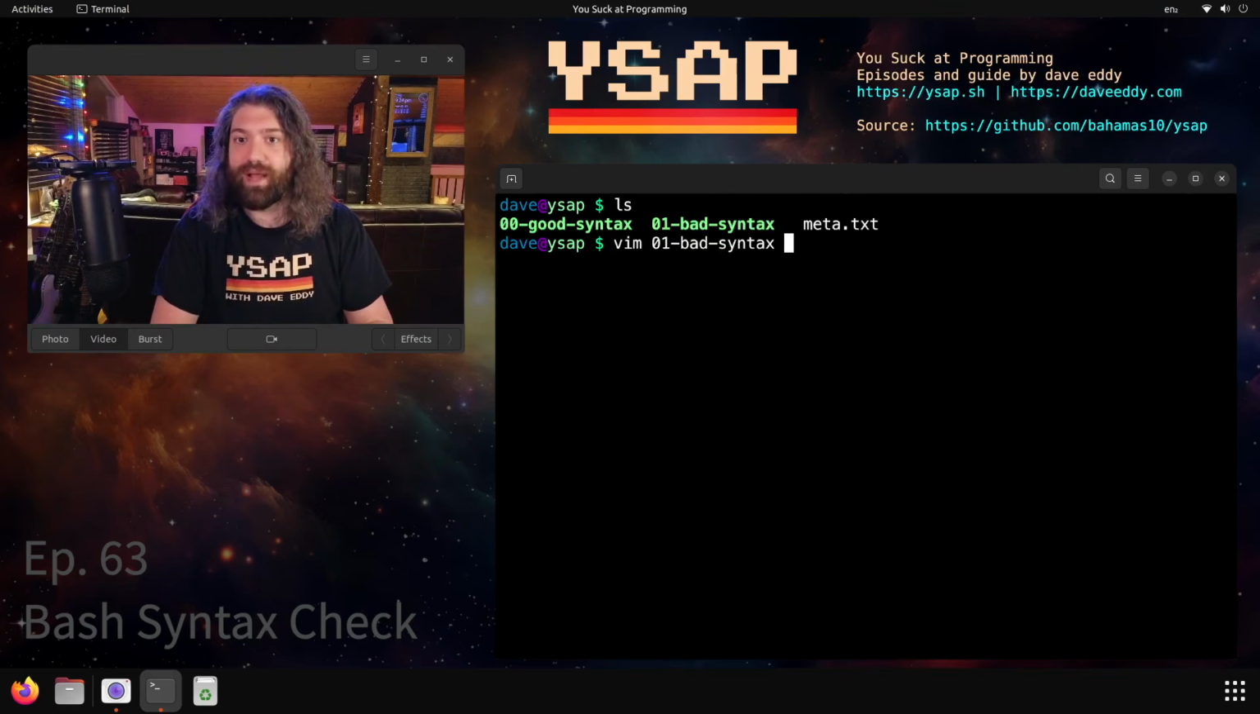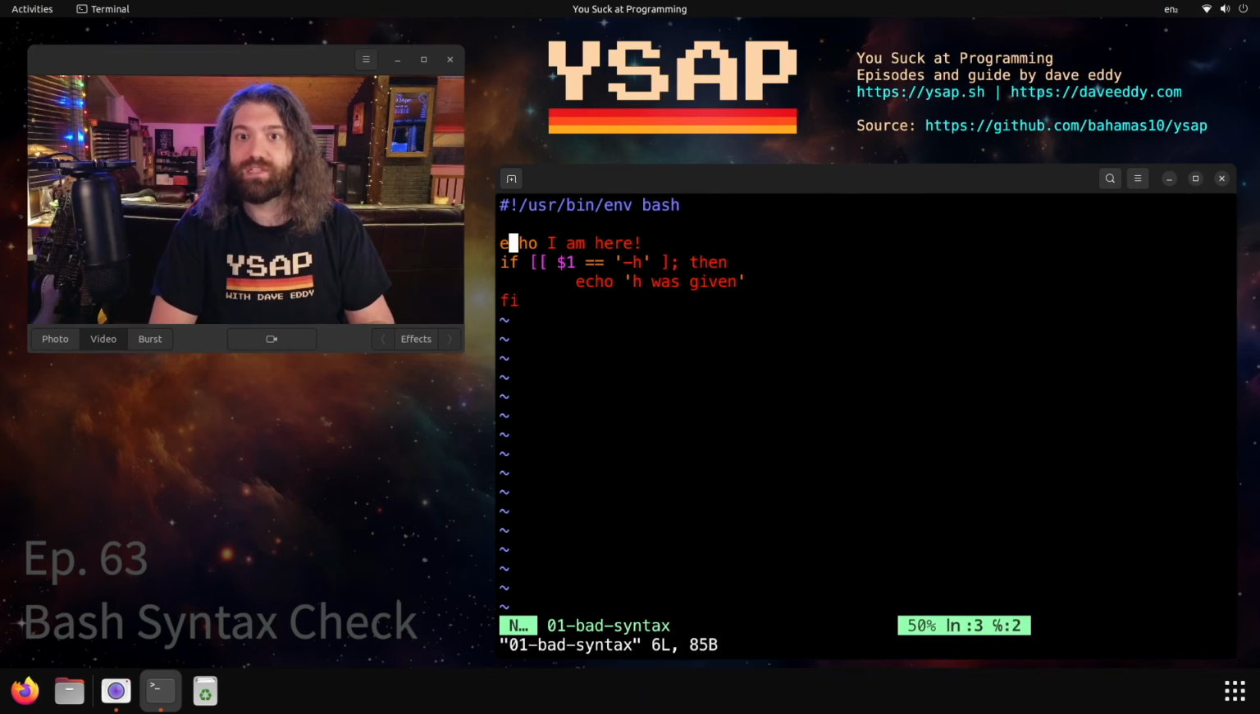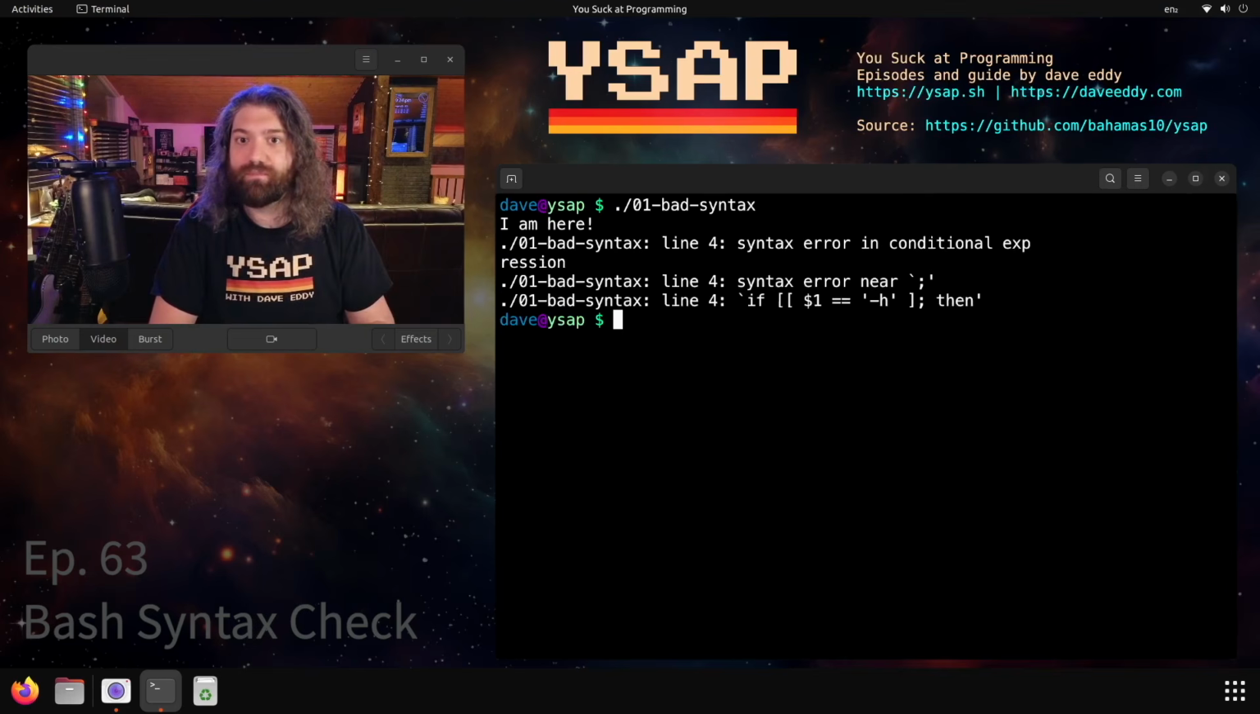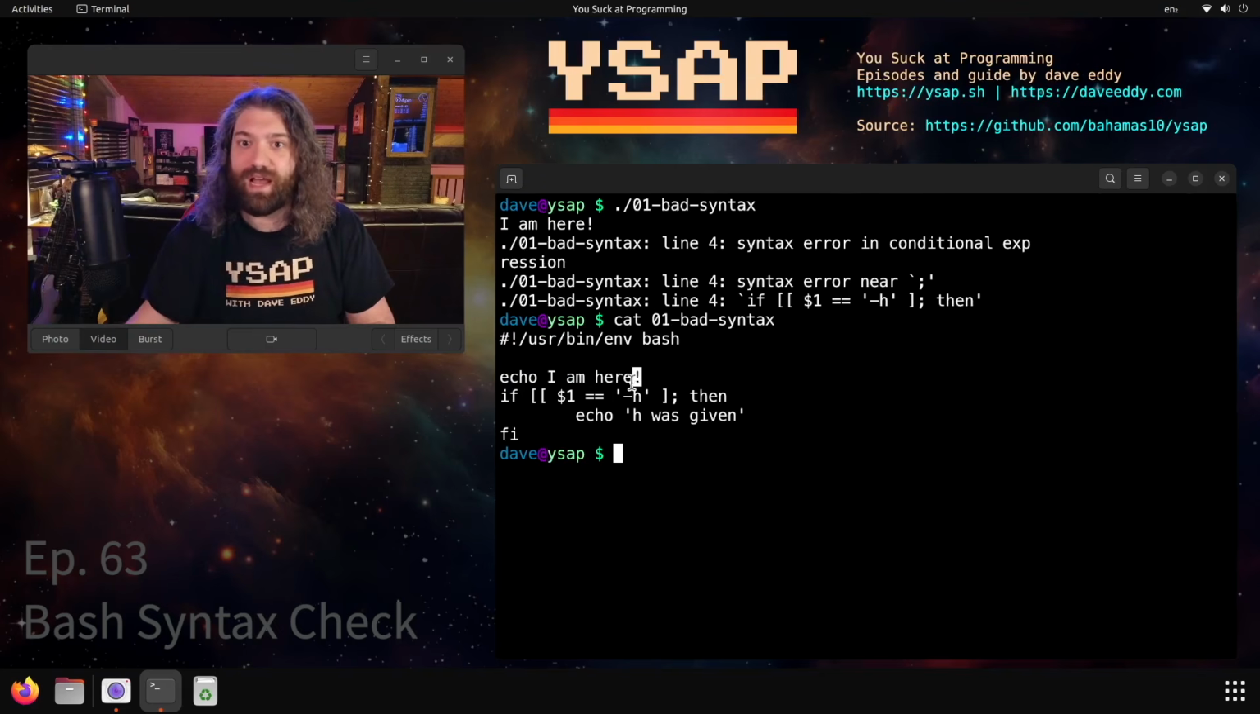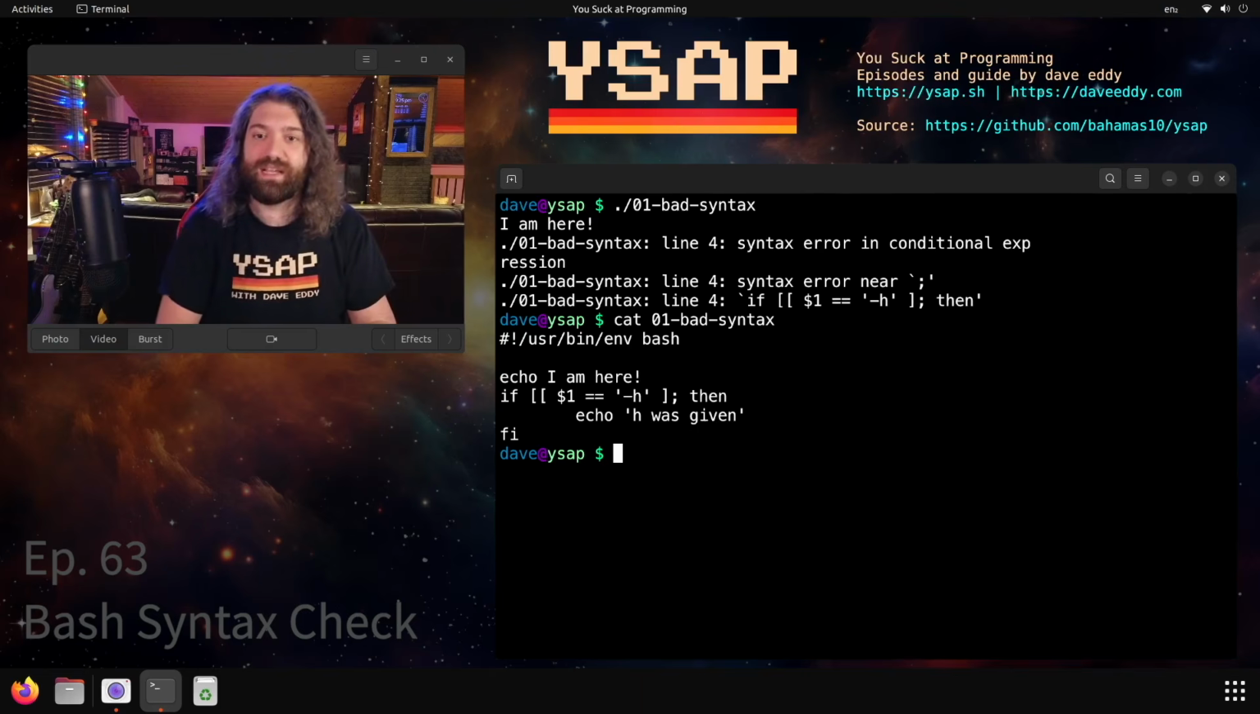So of course, I also have a bad script here. This is syntax that doesn't work. So we can see I am here, and then we have this if statement where we're missing this little square bracket there. So if we go ahead and try to run it, we get this, it doesn't work. Notice how we have the line I am here, and then H was given. It doesn't even bother checking that. There's nothing to do. We just have bad syntax.